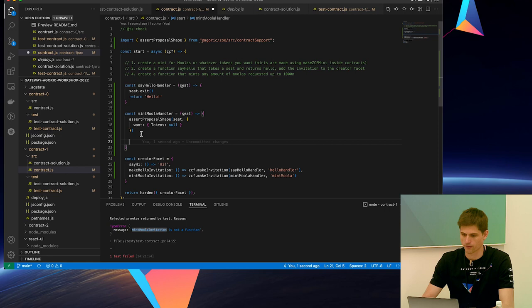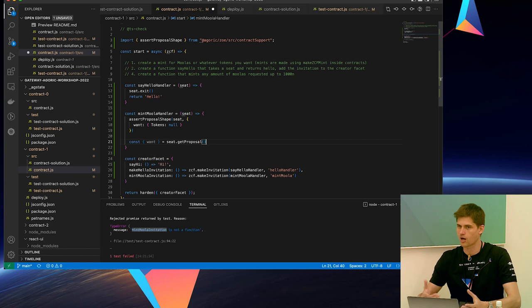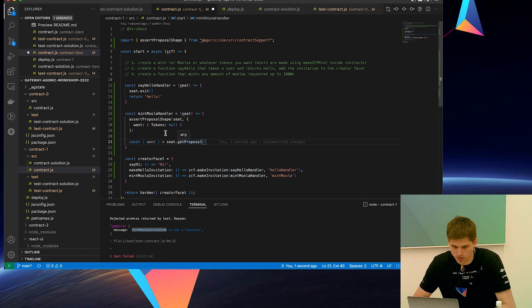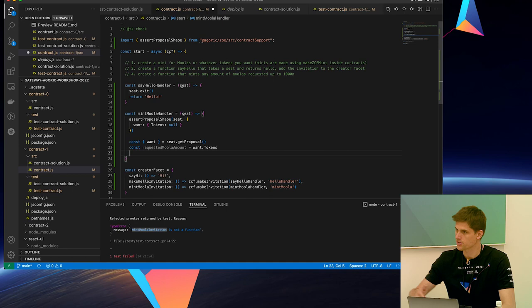Next thing I'm interested in is what is the content of the tokens call. So I'm going to say const want, and I'm going to deconstruct seat get proposal. So the proposal, again, it's a simple nested object, and we can work with it as such. So I get the proposal. I already know the proposal contains want, otherwise this would fail. And I also know it contains tokens. So I'm going to say requested moolah amount is want tokens, right? So tokens is a key inside the dictionary, and the value is the requested amount.